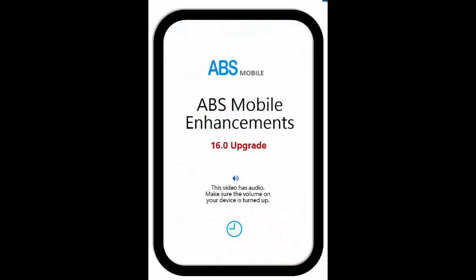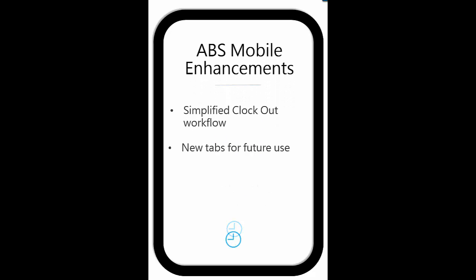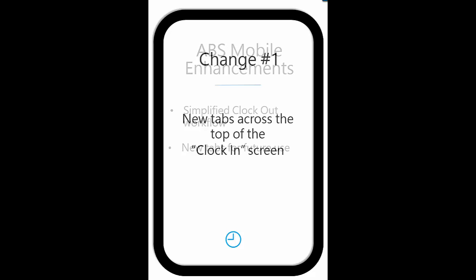In this short video, I'll show you the enhancements we've made to ABS Mobile with the 16.0 upgrade. These changes are specific to the caregiver. We'll focus on this simplified clock-out workflow, and I'll also point out some new tabs you'll now see on the Active Shift event screen. These are in preparation for the future. So let's get started with change number 1.